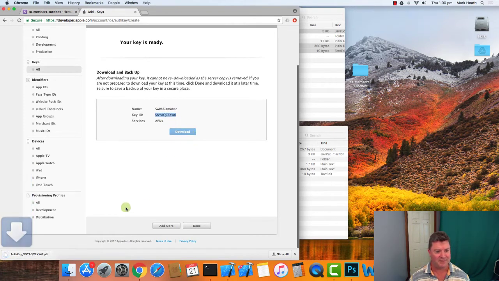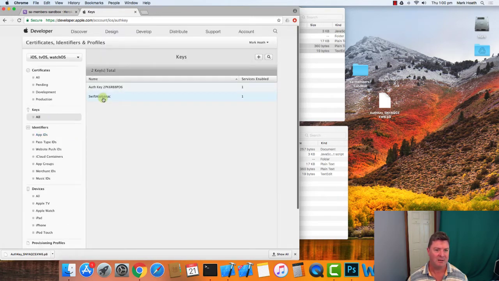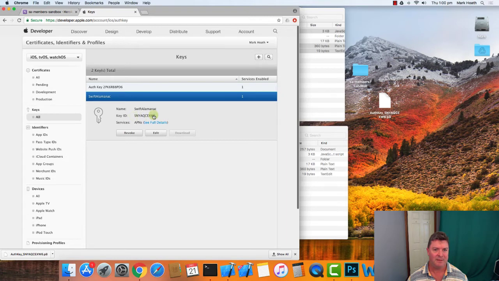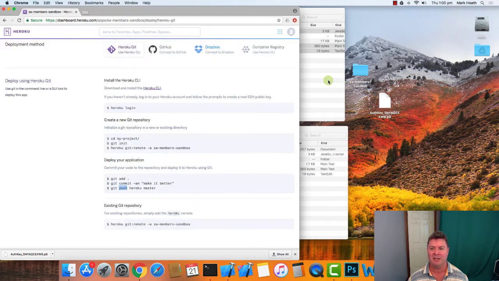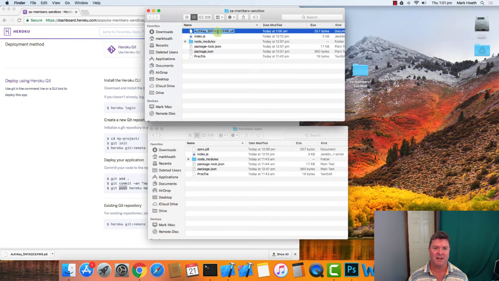We will download it. As I said, it just downloads once. It gives you this auth key. And you'll see that the actual key ID is in the name that they give you. But you can always go back in and it's there in the key ID. So once you've got the key ID, the way our system works here, we need to rename this .p8 file to APNS. So that's all of our files.